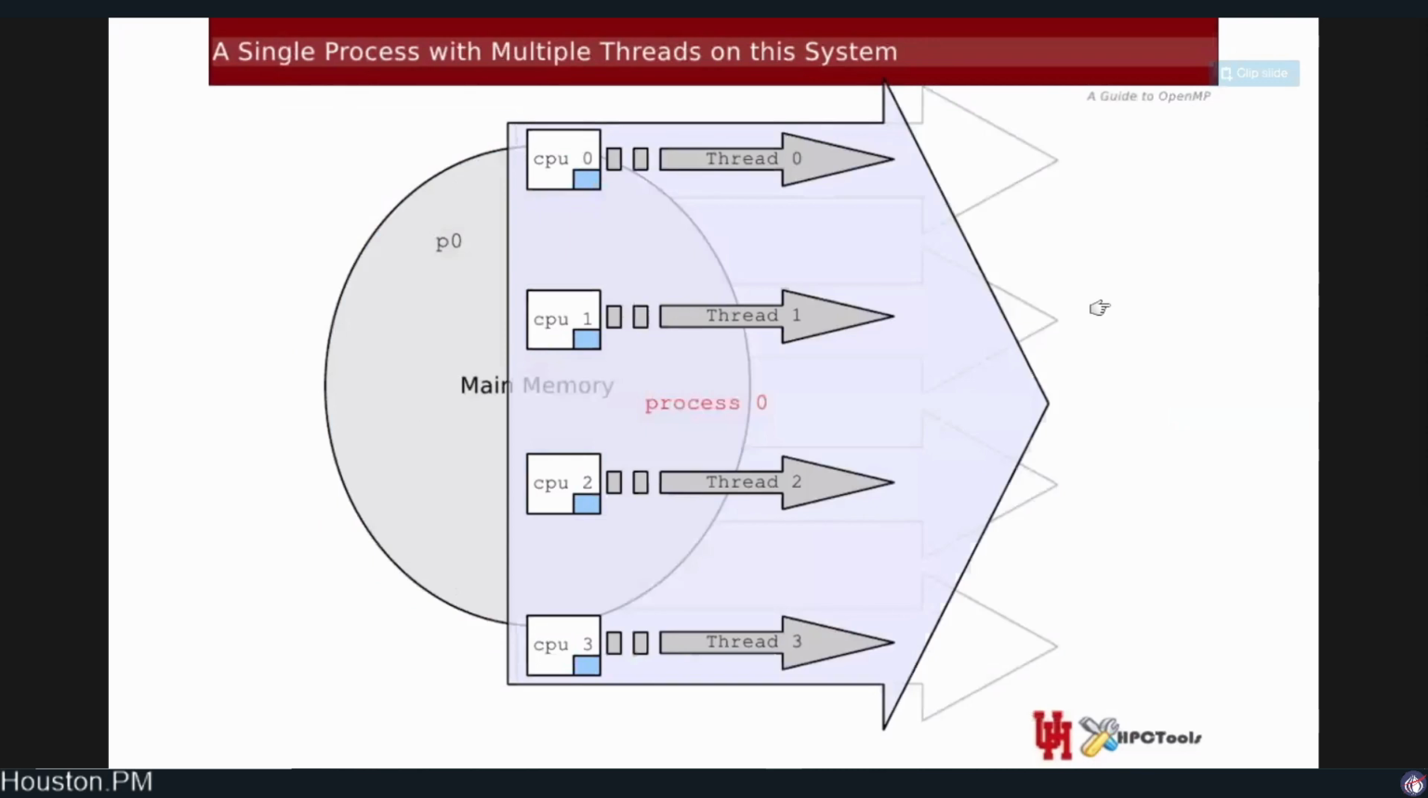OpenMP takes the other approach, where there is a single process and the communication is done implicitly over shared memory. So we have one process, we have multiple threads. Each thread can run on its own CPU, but each thread has access to the same memory. And when I say communication is implicit, I mean that communication is done through, say, the value of a specific variable.